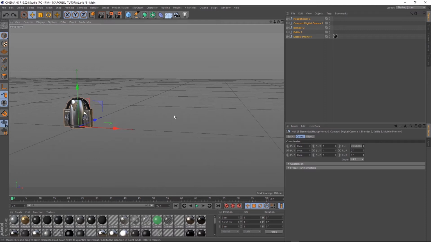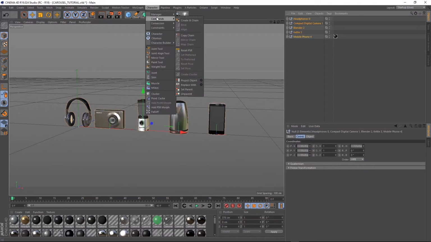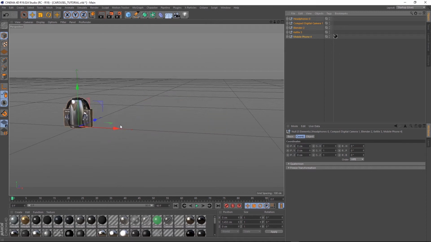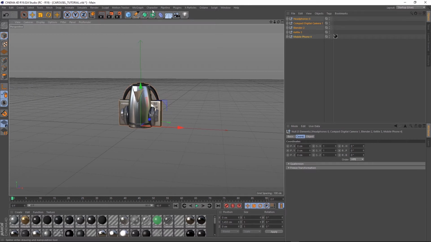Or, let's quickly undo that. You can save a bit of time by coming up to Character, Commands, and select Reset PSR, and that will automatically add zeros into all of those columns. You might want to set a shortcut key to that because it's something you'll probably use pretty often.